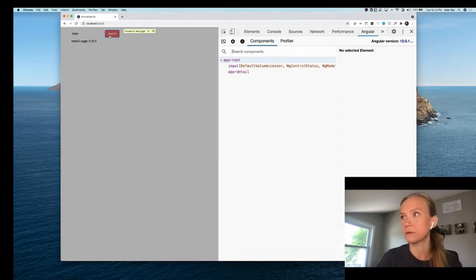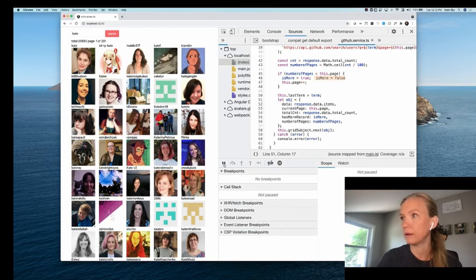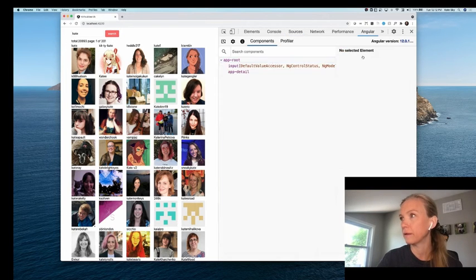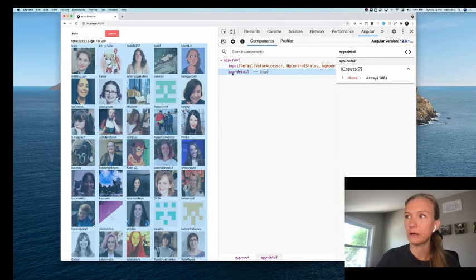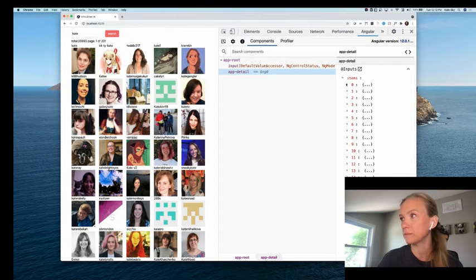So do search. Let's get rid of my debug, and we'll hit play. And let's go back to our Angular. Okay, so here it is. When you click on the component tree, it actually selects that component within your application and it gives you all of the inputs and outputs. If you had outputs, those would be here.